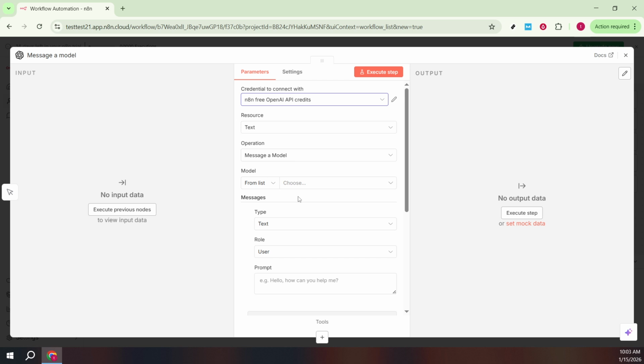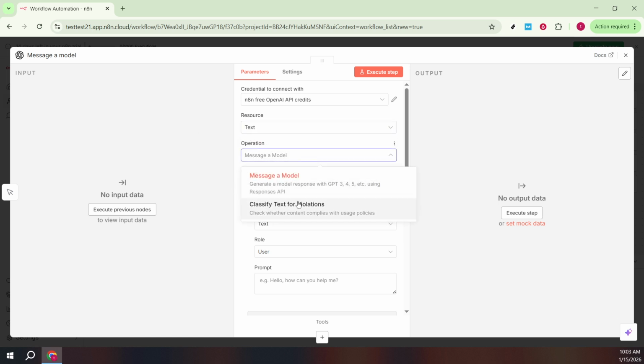Next, select the resource that best matches messaging a model. This ensures the node is using the right endpoint for chat-style prompts and outputs. Then choose the operation you want. For most cases, the default operation that creates a response is perfect and will generate a single reply from the model.